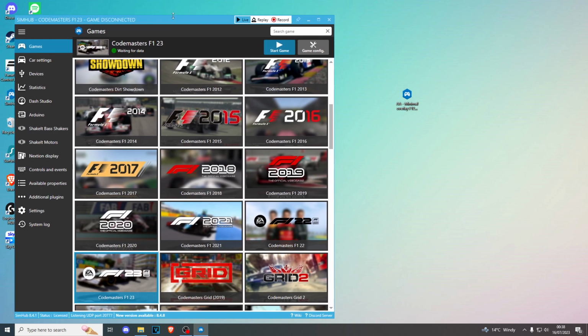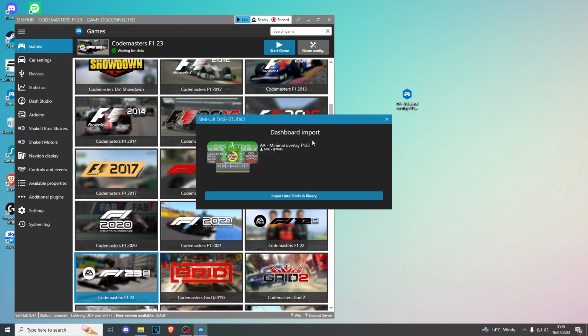When you download it from Race Department or something, you'll need to unzip it. But I've gone through all of that and just got what is my minimal overlay for F123 and just thrown it onto my desktop. So what you need to do once SimHub's all loaded up is just give it a double click and it will say, do you want to import this dashboard? So you just click import into SimHub library.